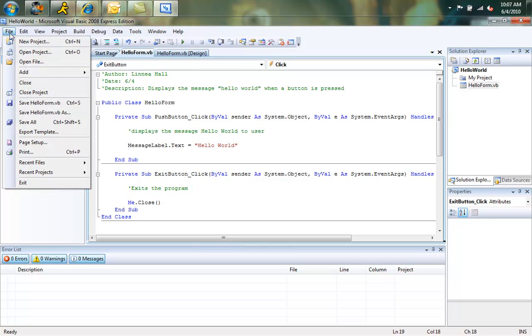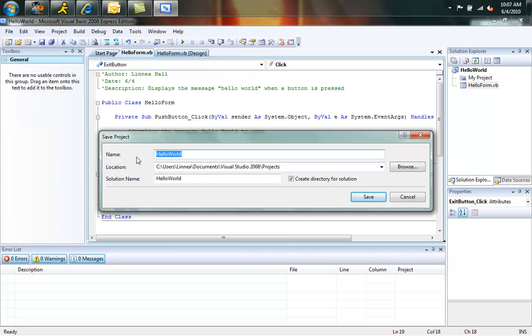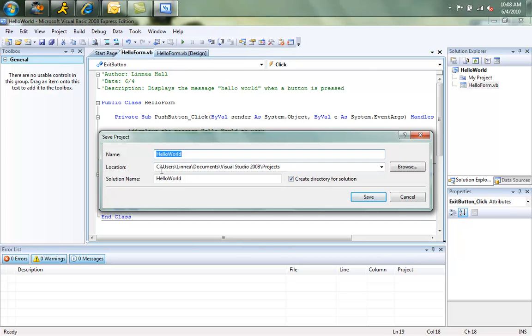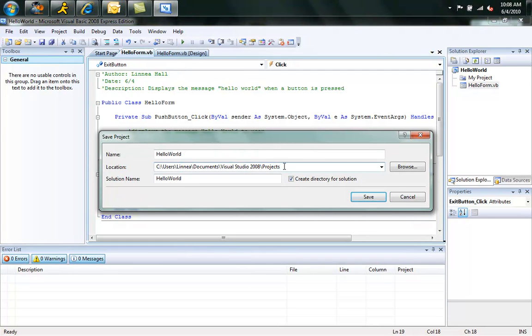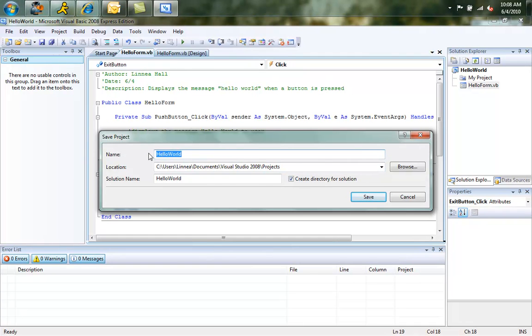So now what we're going to do is go to File, then Save All. The name is Hello World. We're going to save it and let it save wherever it wants to save. We're not going to make our own directories. Make sure you notice where it's saving. This is saving in my Documents folder, in Visual Studio 2008, Projects. Make sure you make a note of that because that's where you're going to go to get it in order to submit it. And it's called Hello World.